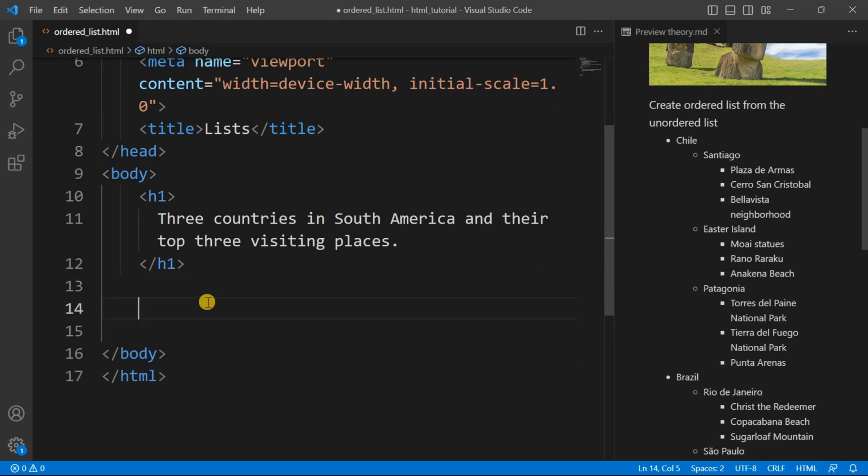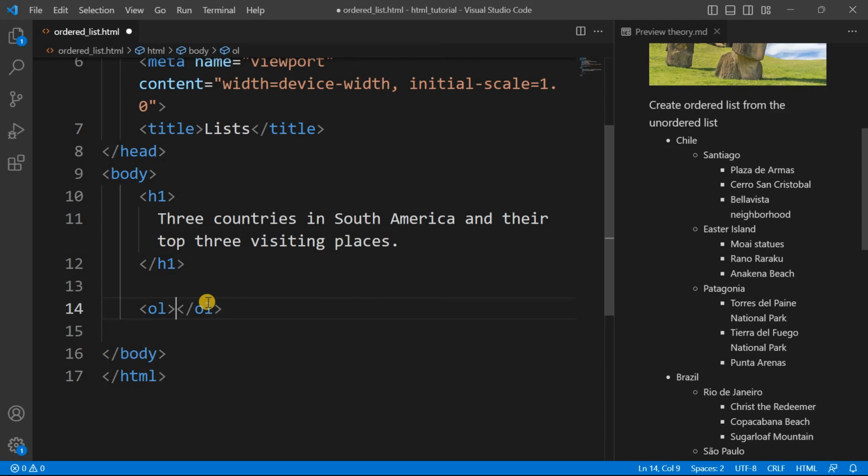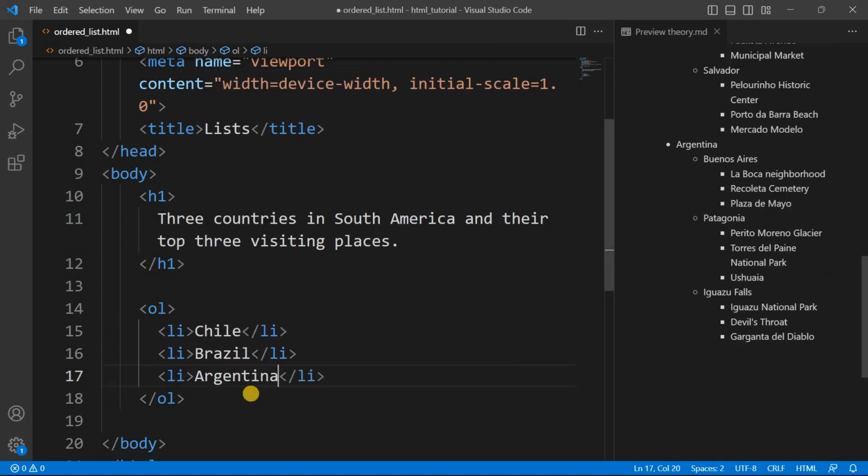To create an ordered list you need the ol tag. OL means ordered list. Inside this ol tag, for 3 countries I will take 3 list tags. So li, Ctrl C, Ctrl V 2 times. First country is Chile. Next we have Brazil. Finally we have Argentina. Save.